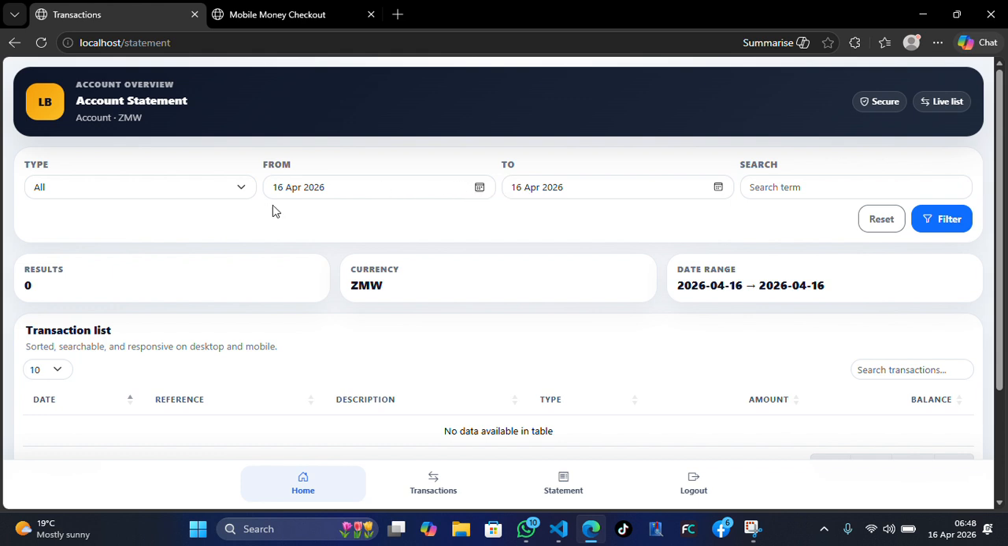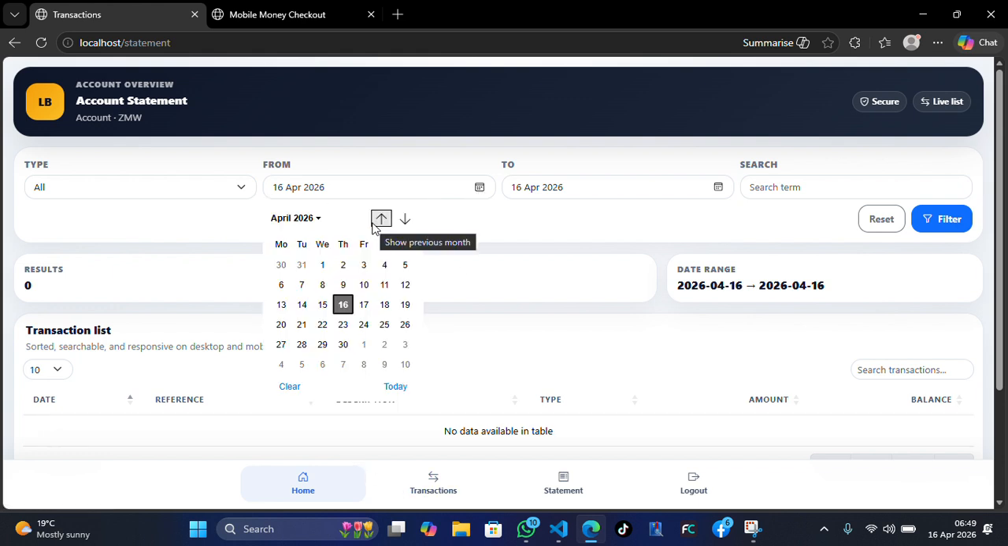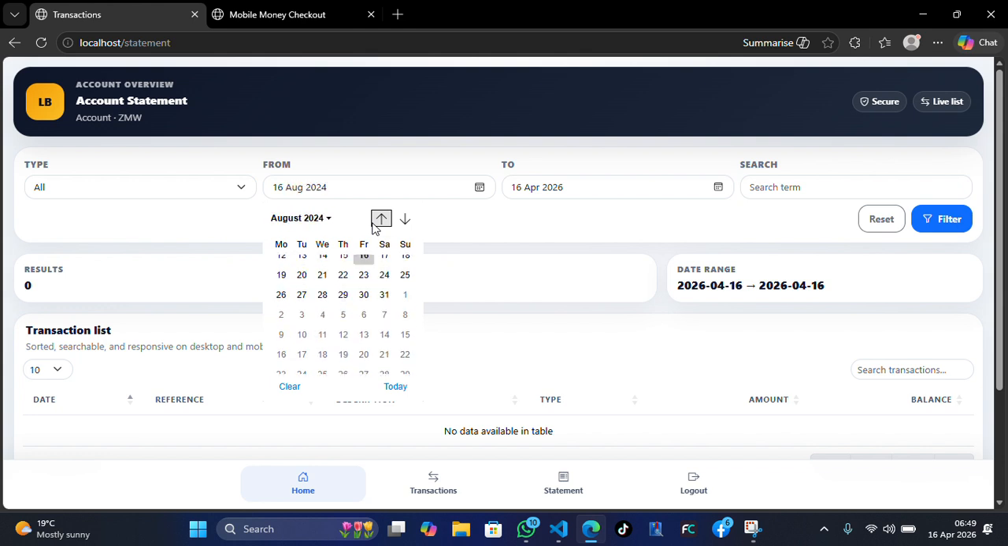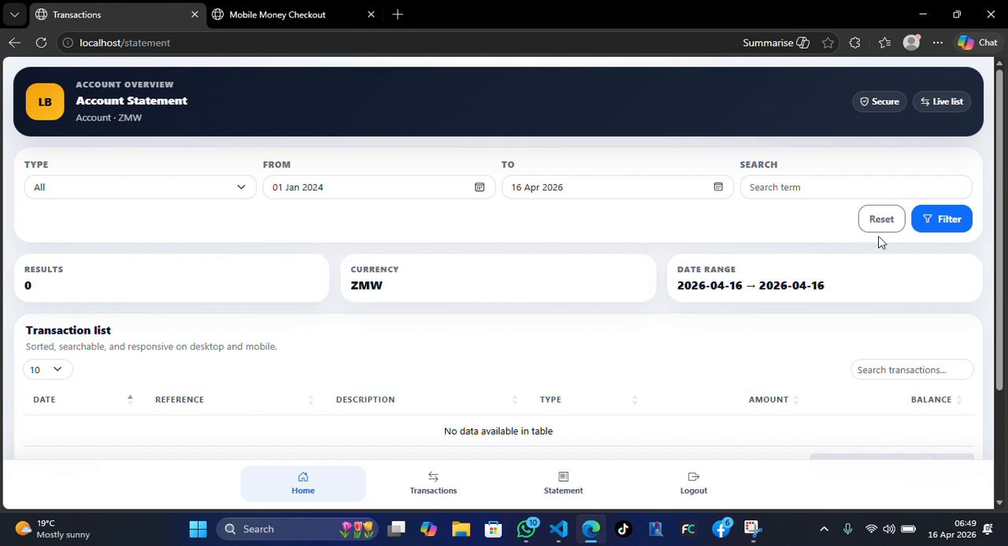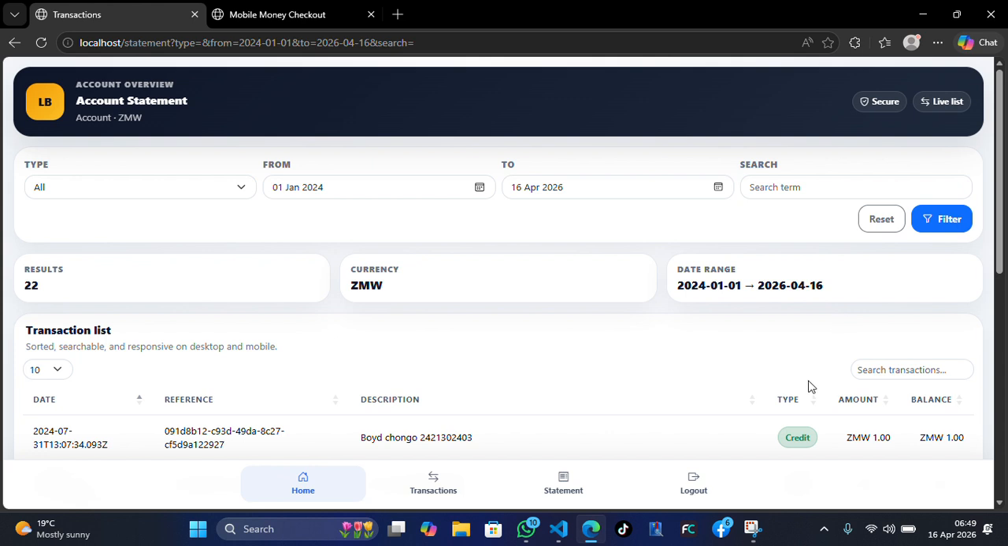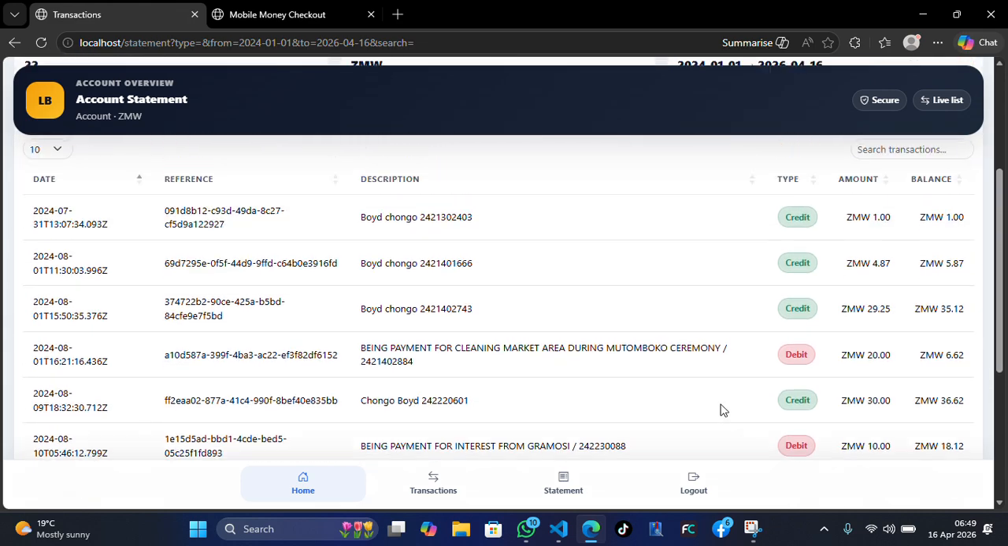So now let's try to pick one. I think I did something since last 2024, because this account I'm using is live. Yes, it's live, it's working, because I've already registered. Once I filter, then I should have some transactions filtered on my statement. Okay, so now this is the statement.